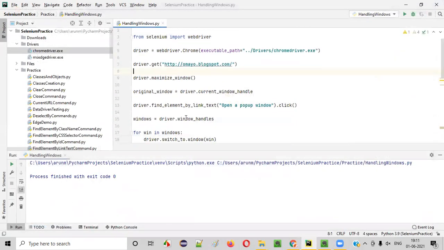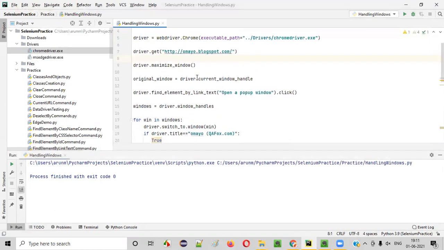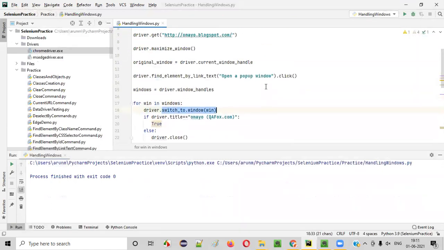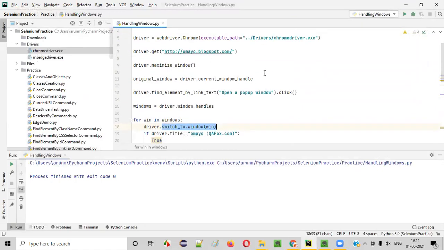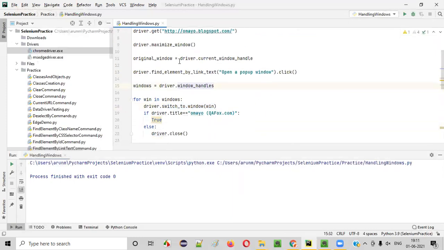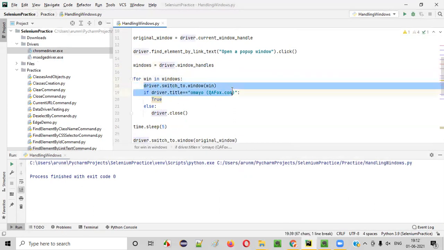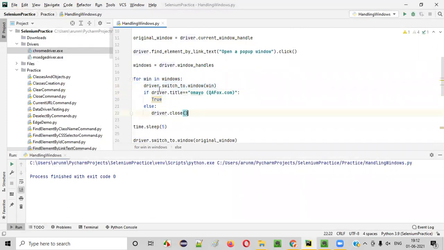If you're able to understand this logic, then you will understand all the commands like current window handle, window handles, and switch to command. All these commands you will get to know only if you are able to do this logic, guys. First, I'm capturing the original window into this variable. Then I'm clicking on the button to open a pop-up window where we get multiple windows. I'm capturing the multiple windows using window handles into windows; this is a set of windows. I'm using a for loop with this window set, and then I'm switching to one of the windows and checking whether the window I've switched to in that iteration matches this title or not. If it is matching with this title, I don't have to do anything.